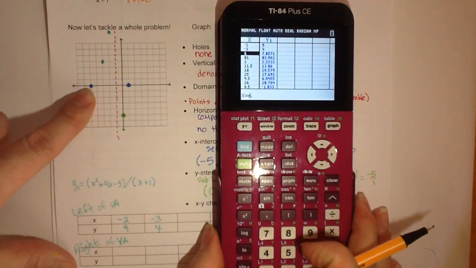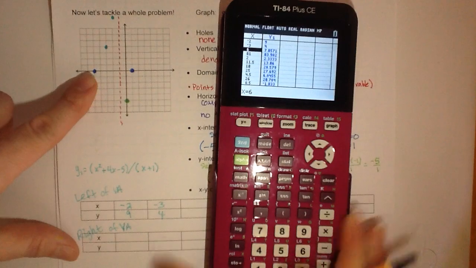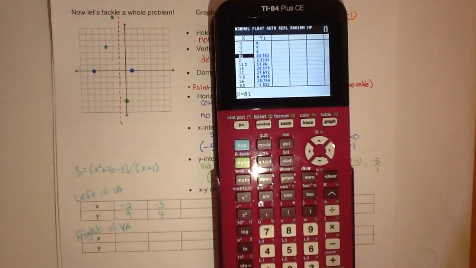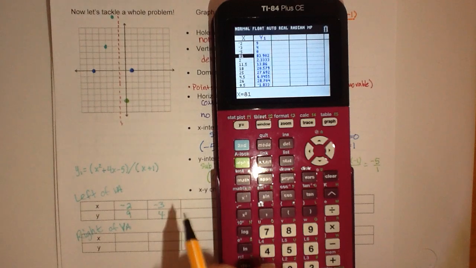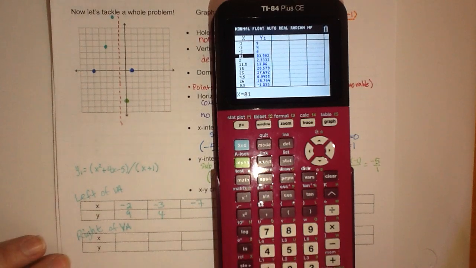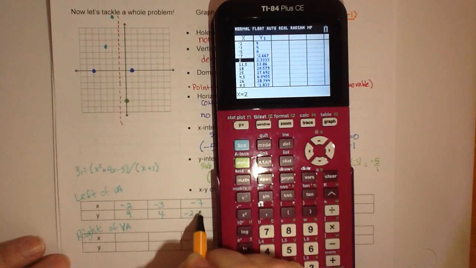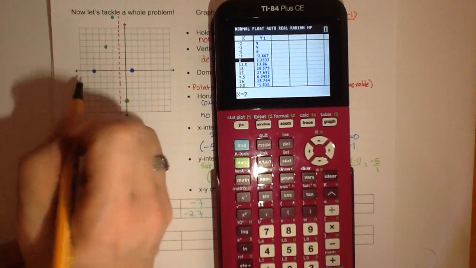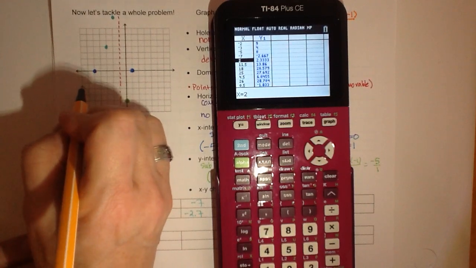I already know where -5 is. If I type in -5, guess what I'm going to get? 0. So maybe I want to choose like -7. -7 gives -2.7. So I go to -7, -2.7.